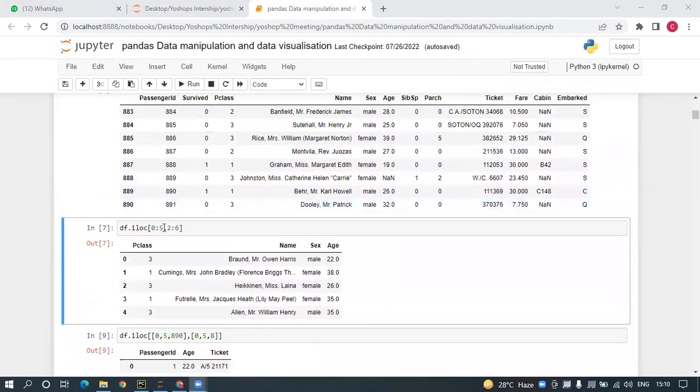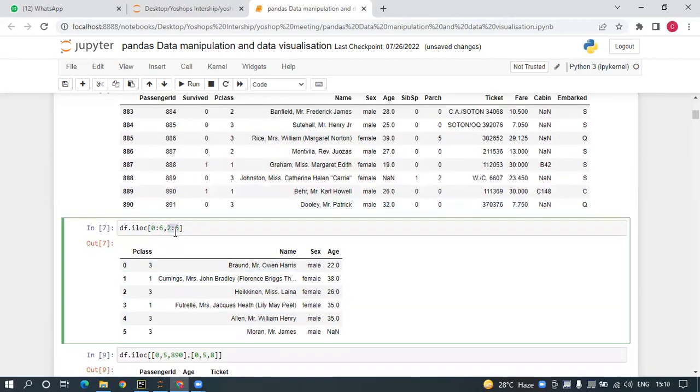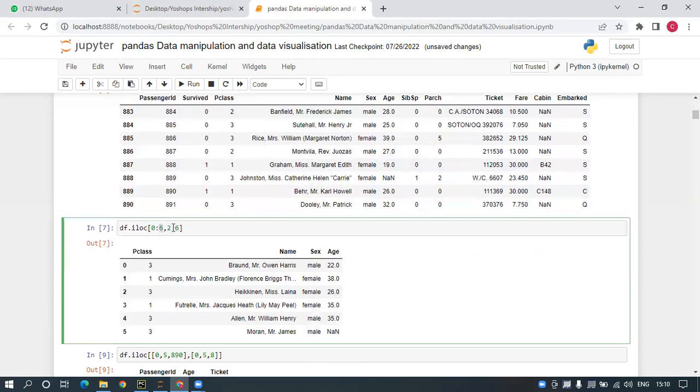Here I'm using 0 to 5. 0 to 5 means start from 0 and end at the fourth index. Always take the n+1 index here. If you want to extract the fifth index, you take 6 here. Always take n+1 values. Same for columns: start from 2 and end at 6. 6 means end at the fifth index. So you can see 0, 1, 2, start from PClass and end at the fifth, 2, 3, 4, 5, Age. Okay, so always take the last value as n+1.